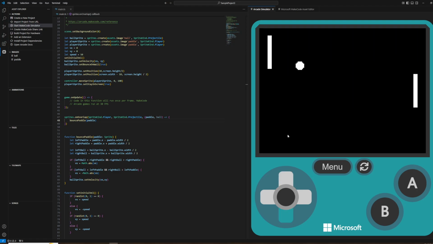All right, so very cool. We've got our left paddle working. In the next one, we're going to create AI for the right paddle. So it's going to try to follow along with the movement of the ball, and it's going to try to return it.